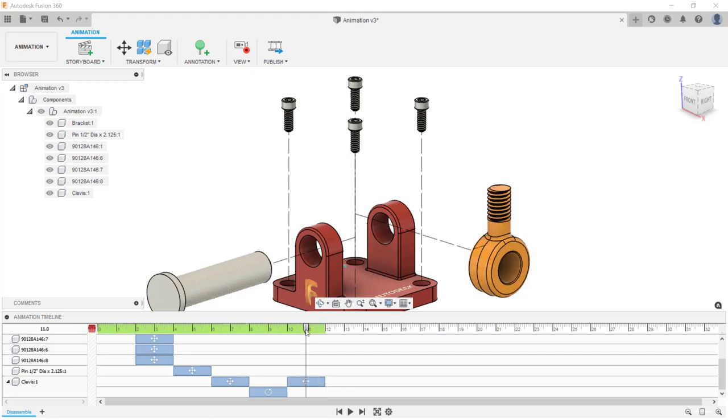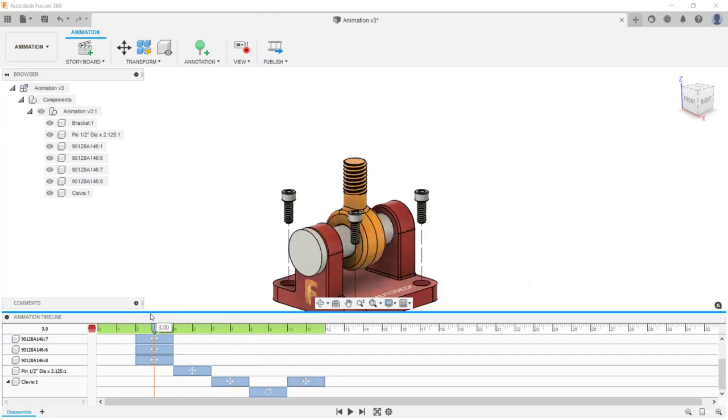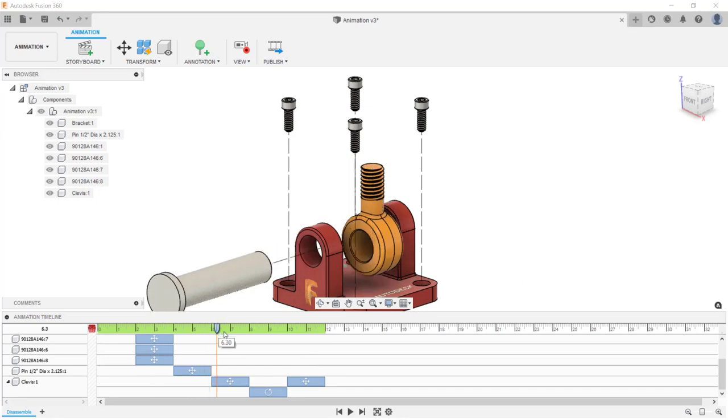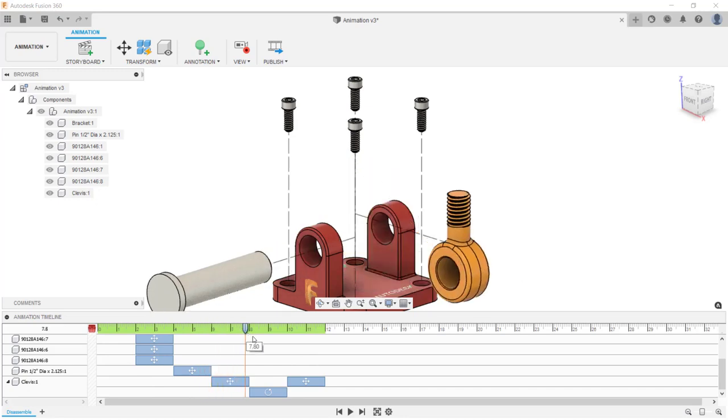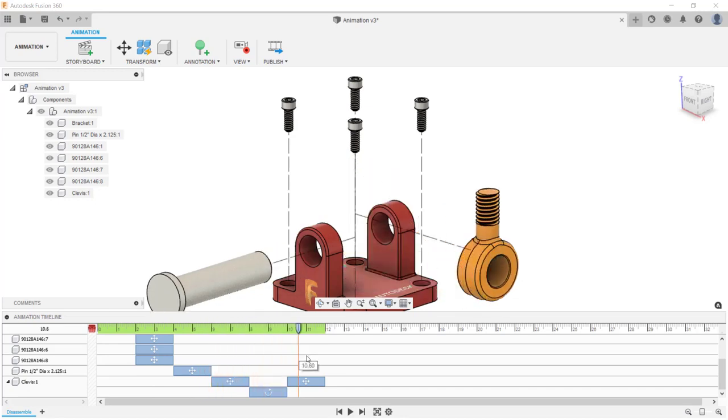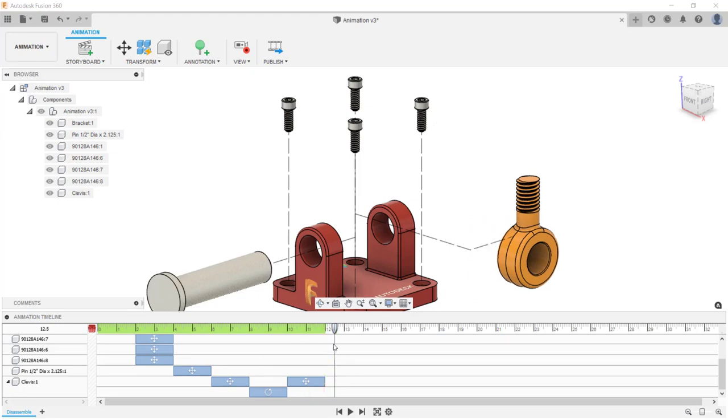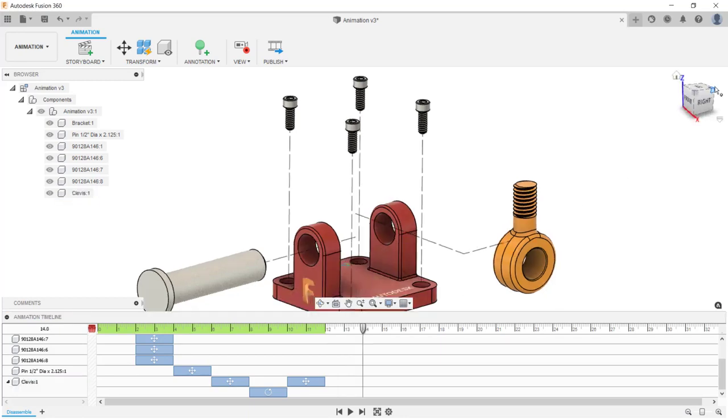Now we'll do a quick review of the animation, again by clicking on that playhead. You can see that the bolts come up, the pin comes out, the clevis moves out, then rotates, and then moves. The last thing I want to do in this animation is change the viewpoint. So again, I'm going to move my playhead out to 14 seconds, and I'm going to change my view orientation.